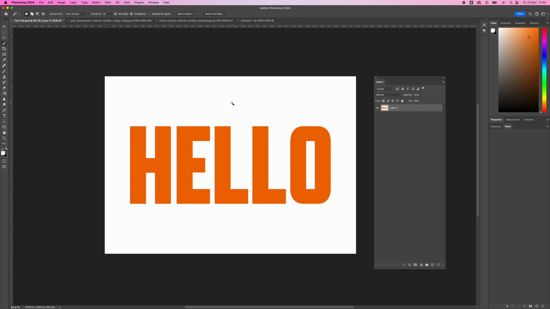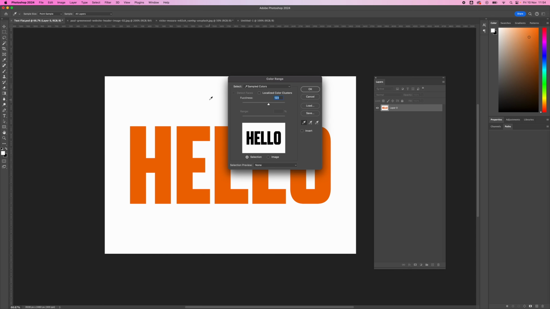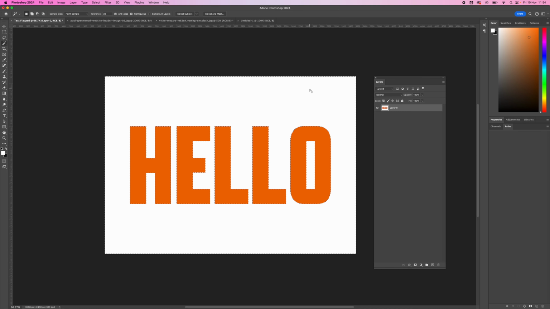Another way to do it, you could use select color range. So let's say we want to select the white again, go to select color range, and then use a color picker to select the background. You could do it again with the text. So you could select the text or the background. So select the background, click OK. Now the white is selected. Press delete and it gets rid of it. Okay, so there's a couple of different ways to do that.